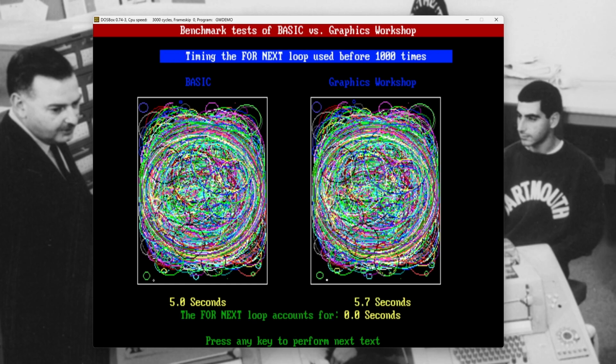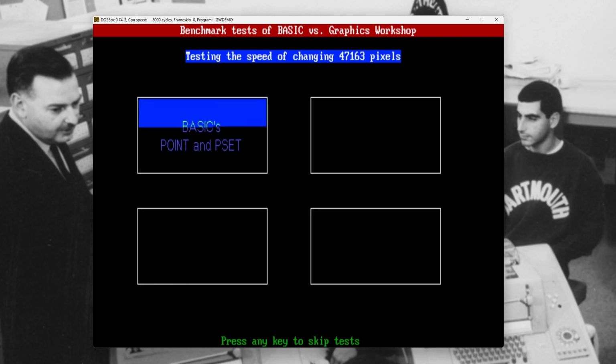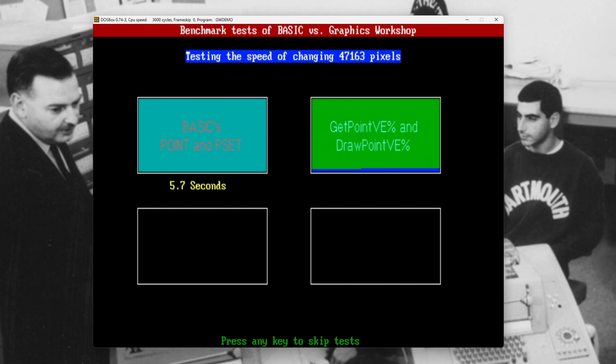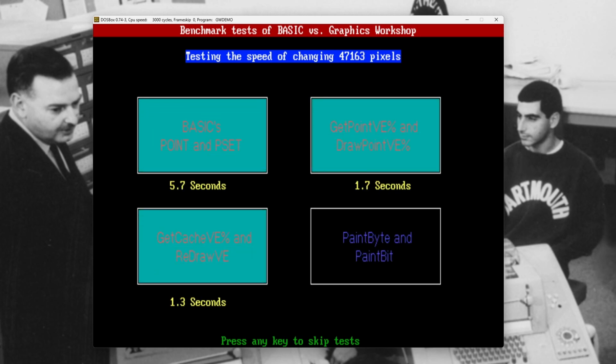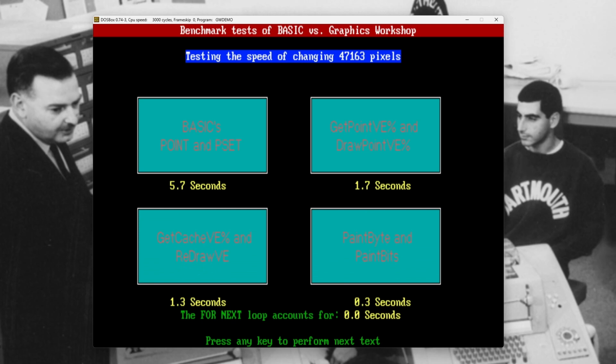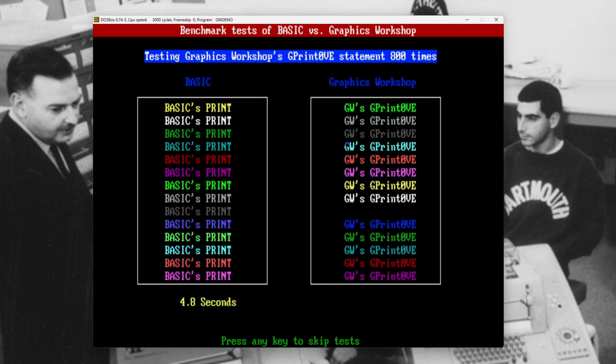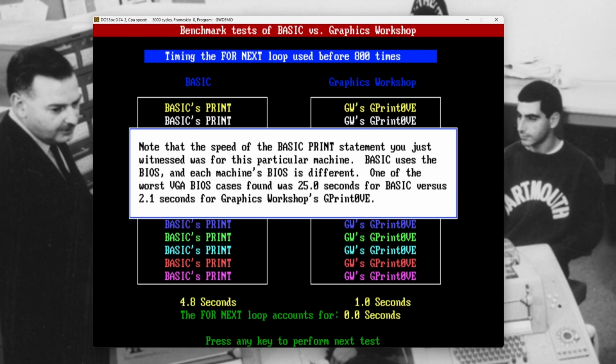So that one's interesting. It's actually slower. And then we're going to see this. Well, that's a lot faster. Okay. Clearly painting and filling can be improved significantly. Here's printing a bunch of text. That's a lot faster.